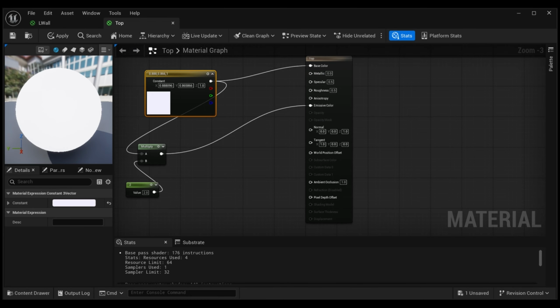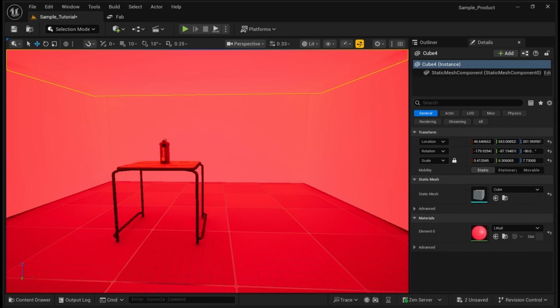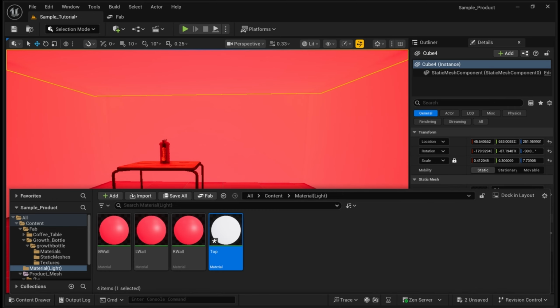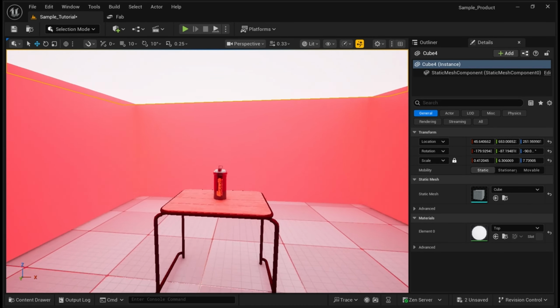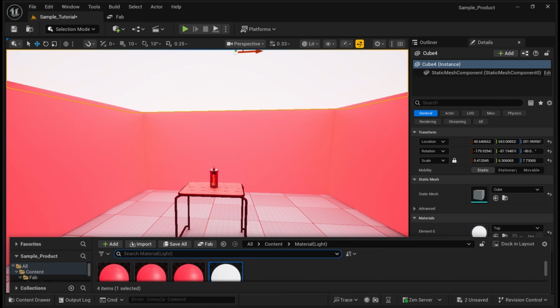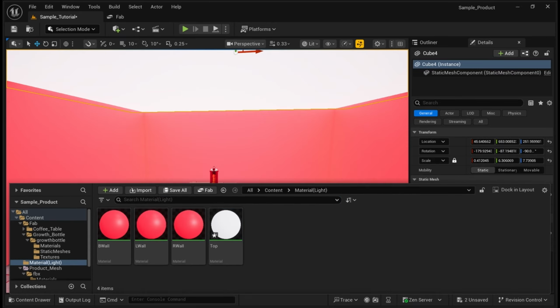So now let's give the top one a whitish color. Let's see how it looks, and let's connect the mode. Nice. It gives us a very studio type environment look here, emitting different colors. It's beautiful.